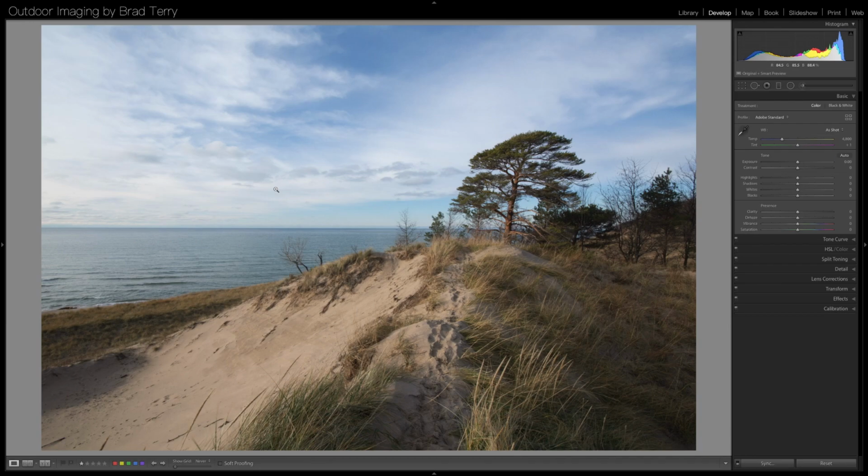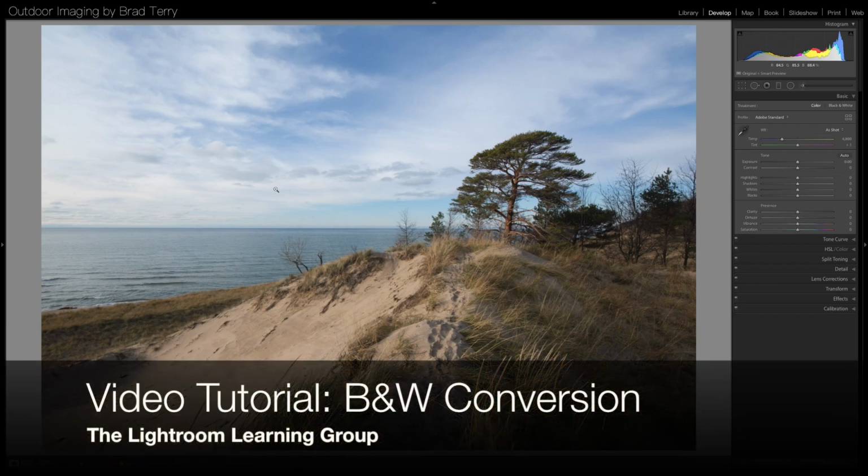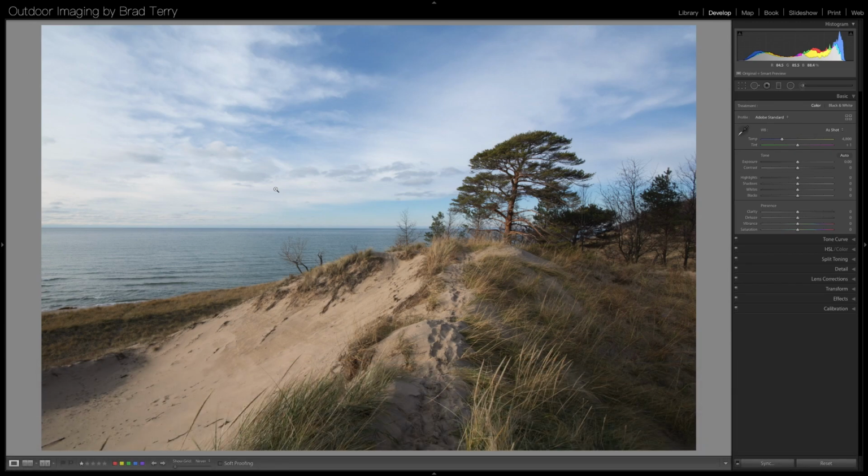And in today's video tutorial, I wanted to show you how I create a black and white image from a color image. So of course, all of the photos that we take these days are in nice, vibrant color, but sometimes we might run across an image such as this one from Saugatuck Dune State Park that we feel might be better in black and white. So how do we go about doing that?